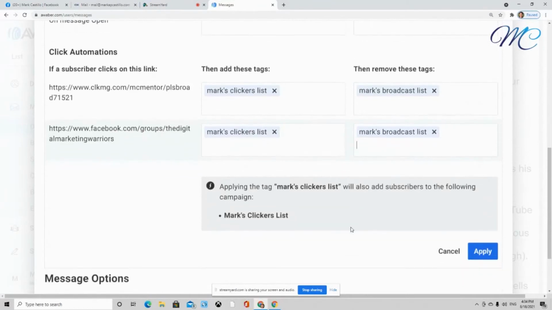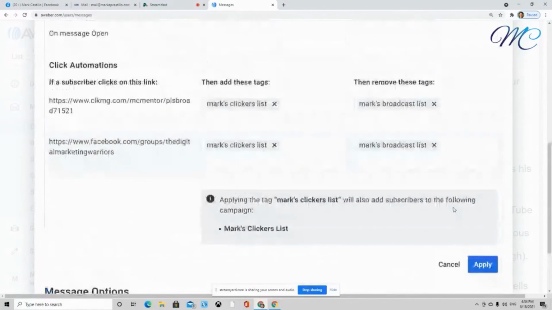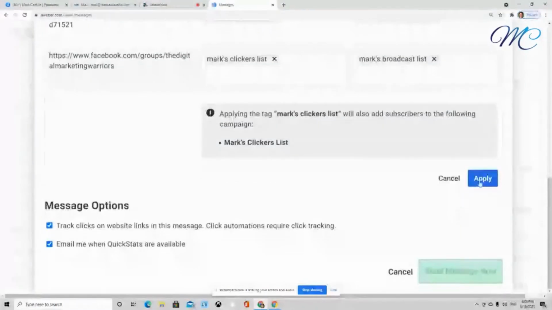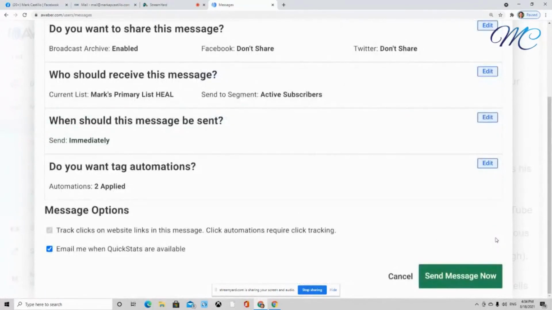And then make sure that when you have this all said and done, you click apply. Because if you don't click apply, it's not going to apply these tags. So make sure that after you add these tags, you click the blue apply button. Click that, and then you're good to go.